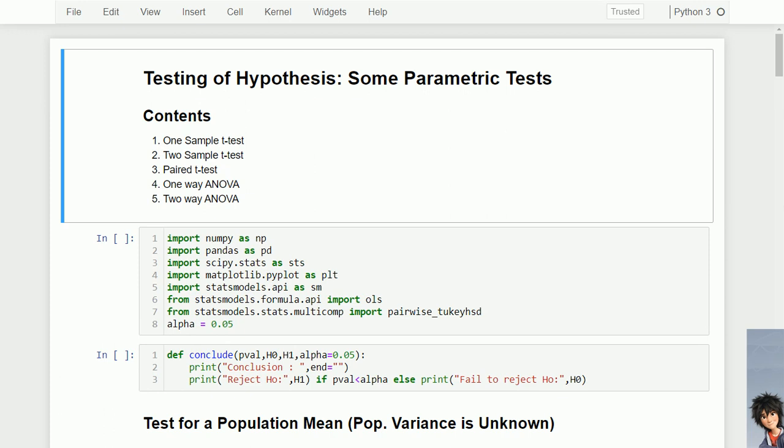Before starting the t-test, we need some packages, modules: NumPy, pandas, scipy.stats, and matplotlib for box plot or histogram. For this we may need these plots. For one way and two way ANOVA, we need statsmodels.api, statsmodels.formula.api, and OLS, ordinary least squares.